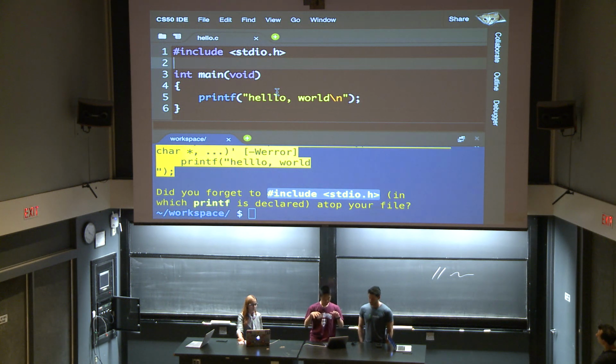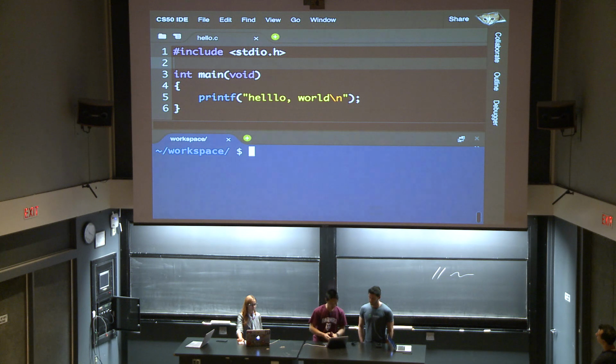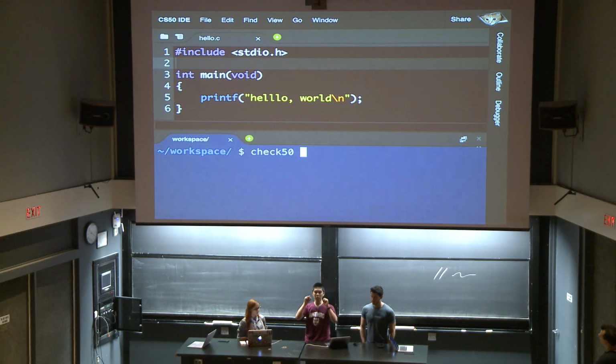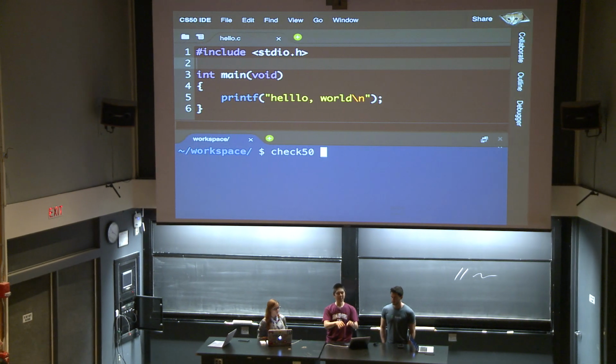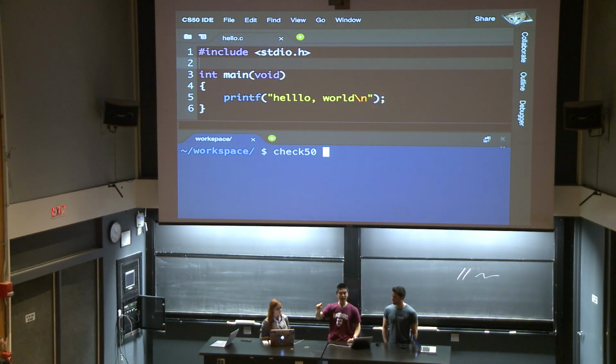So now that I have the code, and hopefully now it compiles, I now want to see whether or not it's correct, whether it does what the specification asks for this program to do, in this case, print out the words hello world. For this, we have a tool for you called check50. And the way you use check50 is in the command line, write the word check50, and then followed by the slug for the problem. And the slug is just a unique identifier that identifies a specific problem within CS50.